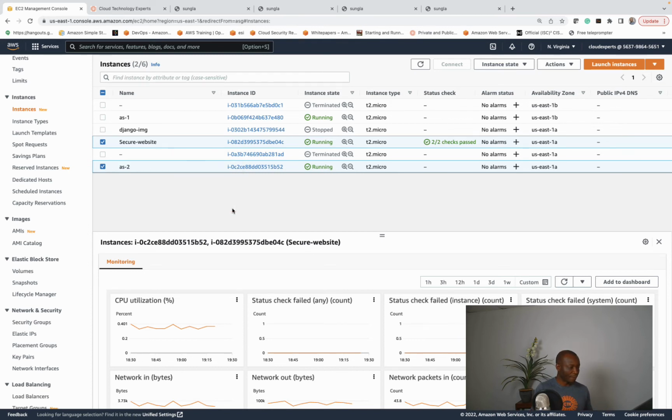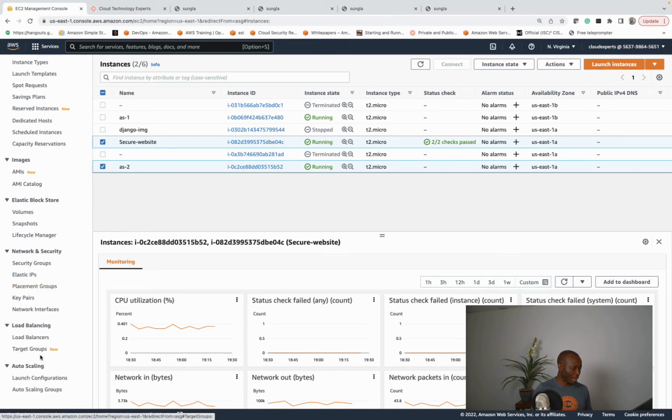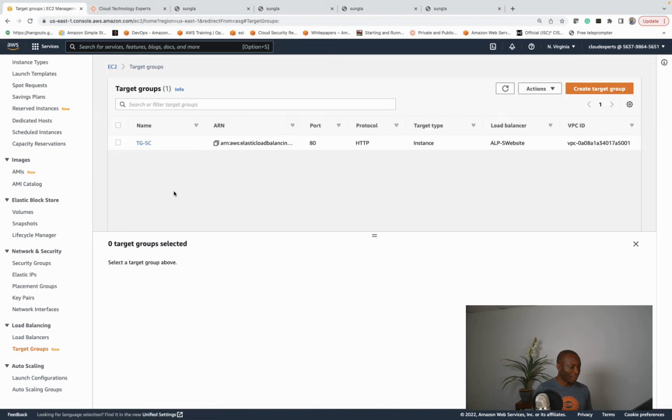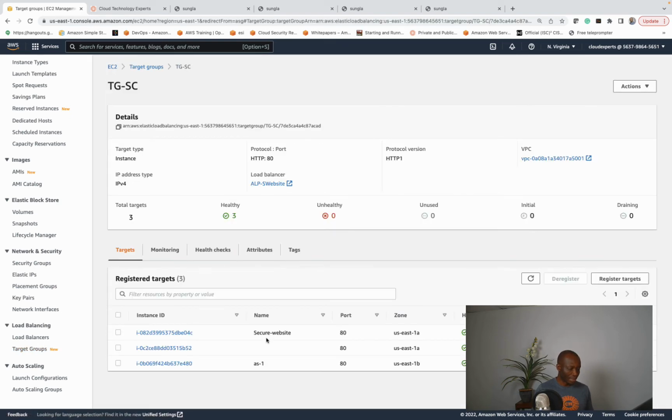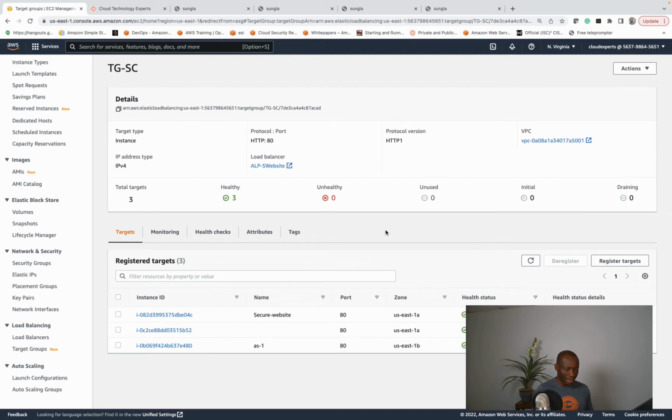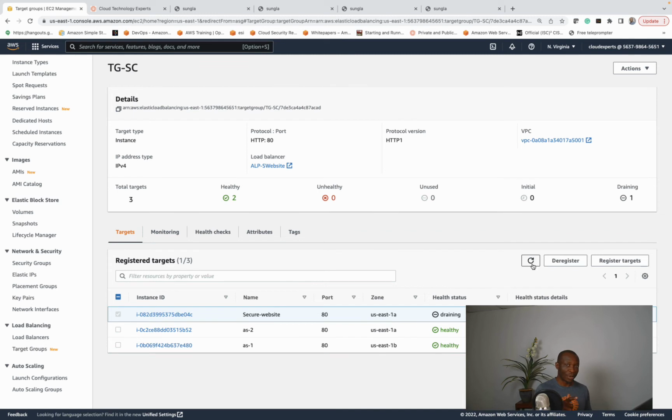Let's save that. Okay, so now if I come back here to my target group, I click on that. Now I have my EC2 instances: Autoscaler 1, Autoscaler 2, and the secure website. I'm going to delete this one since this is the one we have been using, but it is not one of the ones that the Autoscaler added.